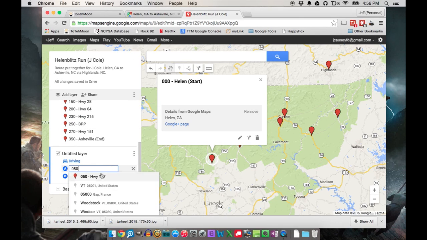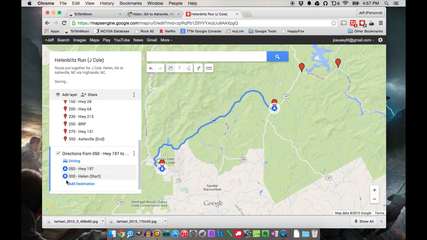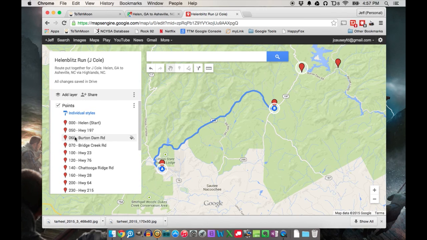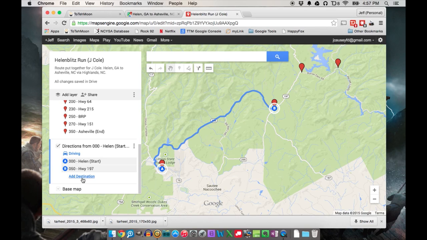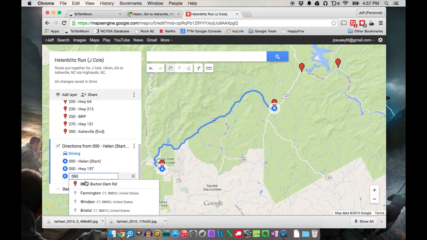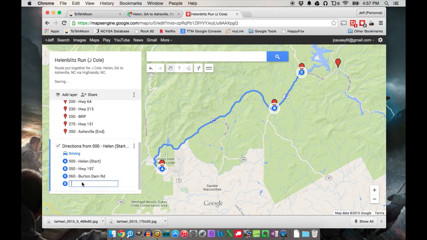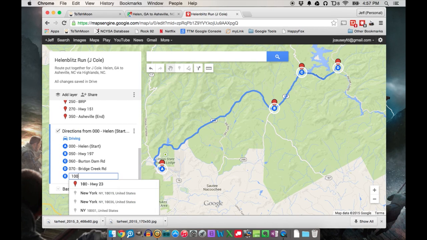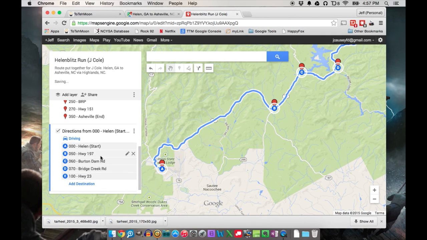My next point is this 050. You can see if you start typing, it brings it up. Put that in, and I will swap them. And so now I'm just going to start adding additional points. So I have 060. And I just keep going and adding points. What comes after 100? Just keep adding points like this.